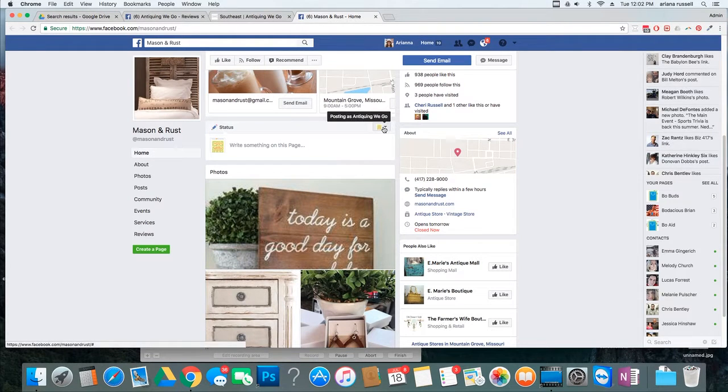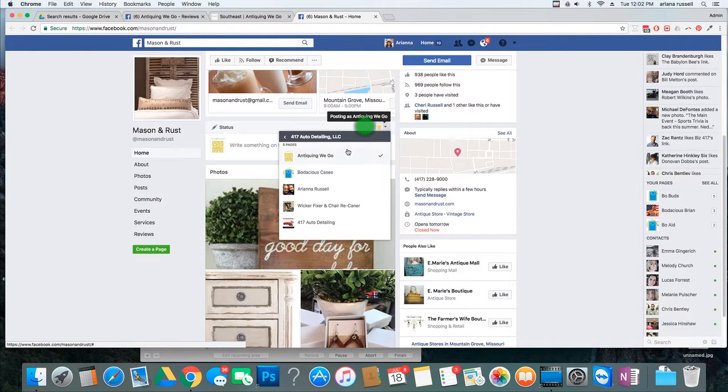Yours may be set up a little bit different depending on how your page is set up, but this is the general idea. So that's how you can change it back and forth from your business to your personal, and so on and so forth.